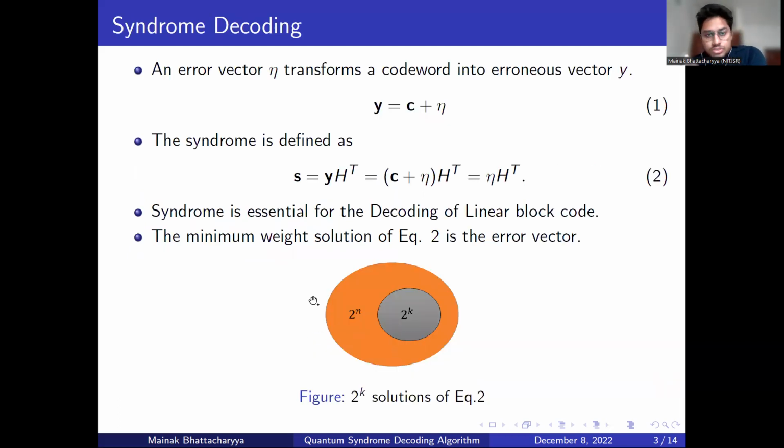The syndrome decoding process is basically this: when the code word is transferred through the noisy channel, noise will invert some of its bits, and it will take the code word to an erroneous vector. When the receiver receives an erroneous vector, he or she will apply the parity check matrix transpose. This parity check matrix will also be specific to a linear block code and will be known to us. So applying the erroneous vector to this parity check matrix transpose will give us the syndrome.